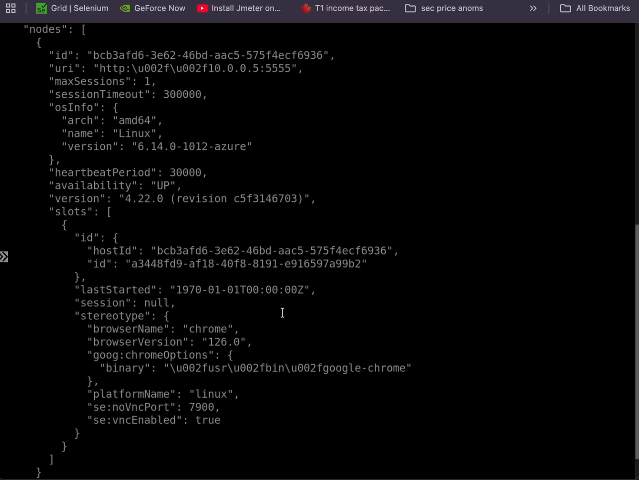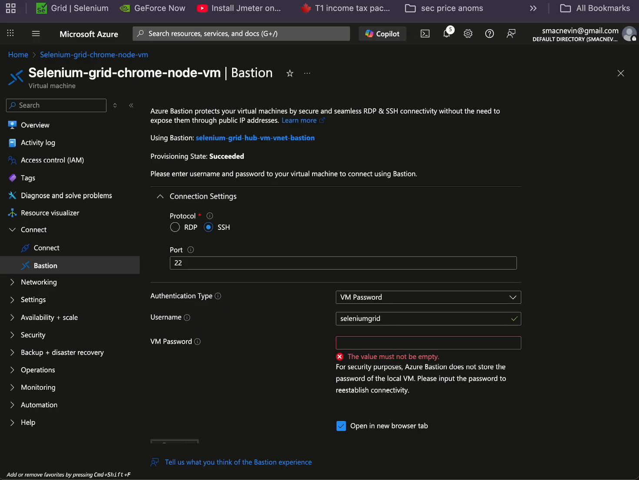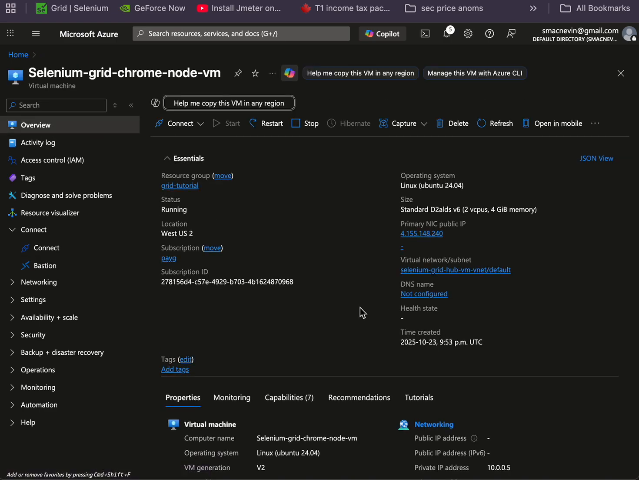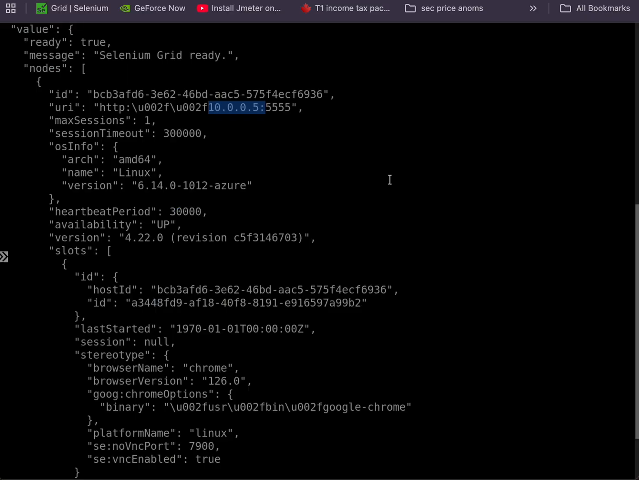Okay, so you can see now that we are in fact connected. Now we're connected to 10.0.005. If we go and have a look at our grid node Chrome at the overview page, you'll see that the private IP of that is 10.0.05, so we have successfully connected to that node.